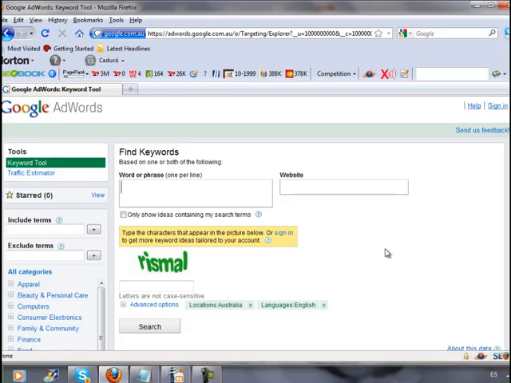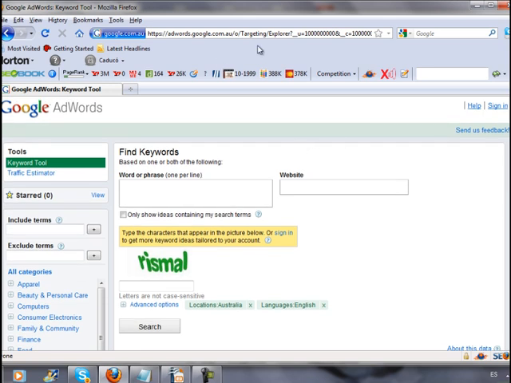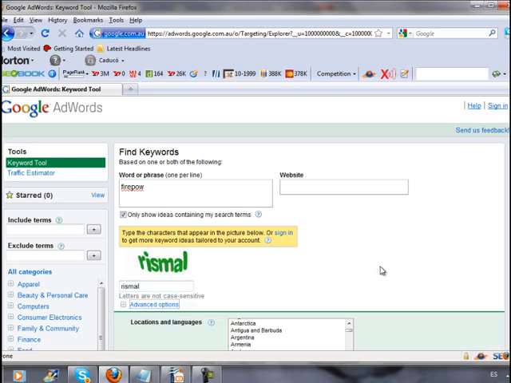Okay, so we're at the AdWords keyword tool here now. I'm not going to give you the URL of the AdWords keyword tool, but if you do a Google search of AdWords keyword tool, you'll find it. All we want to do here is type the product name or the affiliate offer that we have found. You want to tick this box, only show ideas containing my search terms. You want to fill out this captcha. Then you want to hit advanced options.